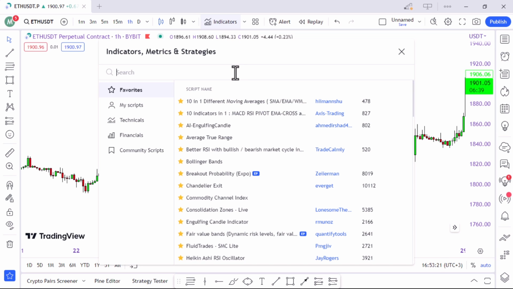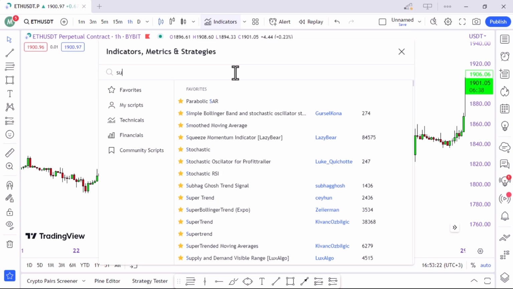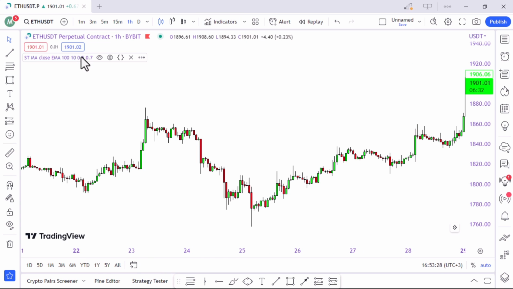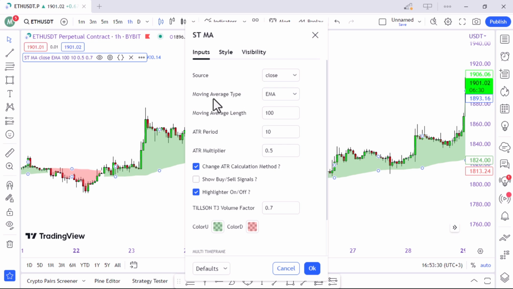Navigate to the indicator search tab and search for the Supertrend moving average indicator. Select this indicator right here, and thanks to the author, by the way. Now let's take a look at the indicator input settings. The first setting we can see is for the source. We can keep this at its default value of close.